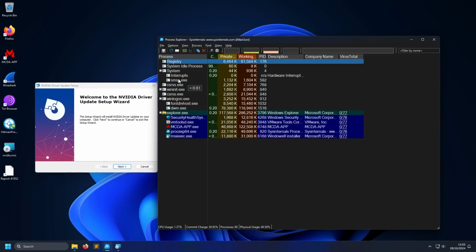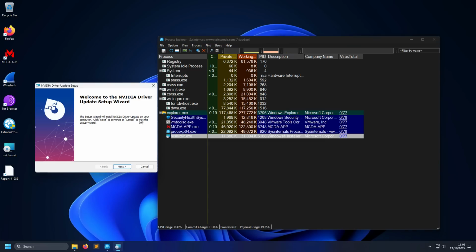At the same time, I also have Process Explorer, which is a Sysinternals tool by Microsoft, running, and we're also doing VirusTotal lookups. And this is one of the things I want to highlight as well, is that there are absolutely no detections for this driver update setup. So for all you know, this could be an actual driver update package.